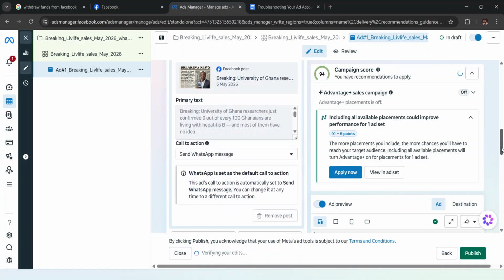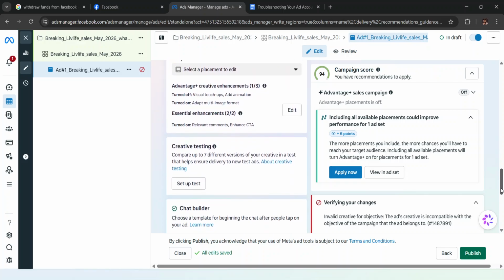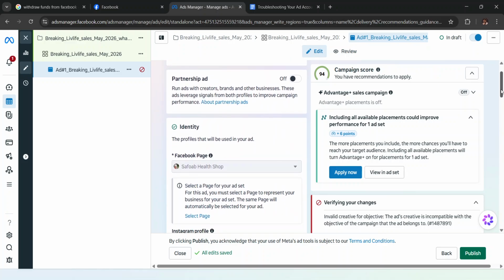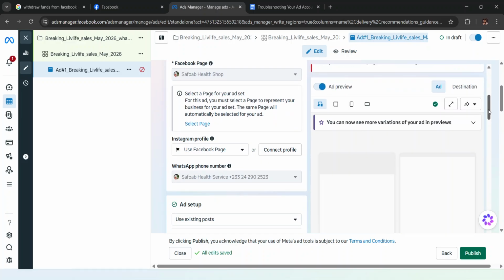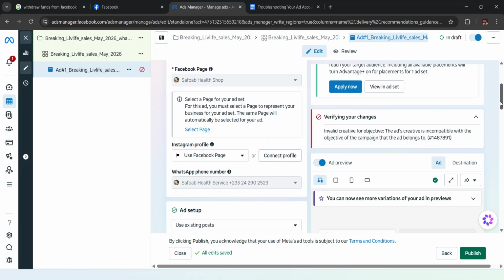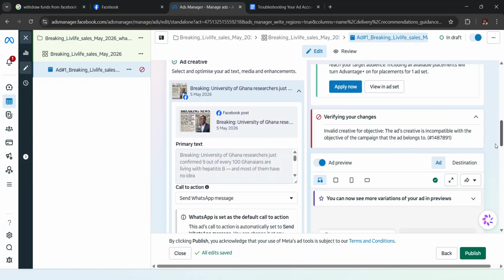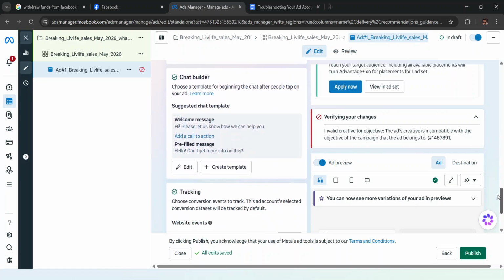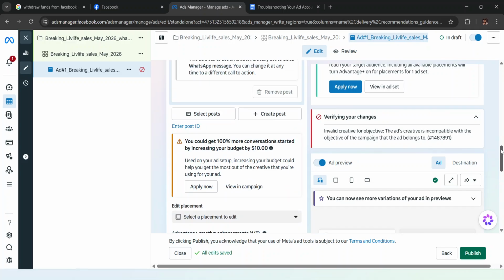Then once I've done all of that, I'll scroll down to see if there's anything missing. And since there's nothing missing here, it says verifying your changes, invalid creative for objective. The ad is incompatible with the campaign. So what that means is there's something wrong. So I'll come here and then try to see if there's any way, whatever is happening.